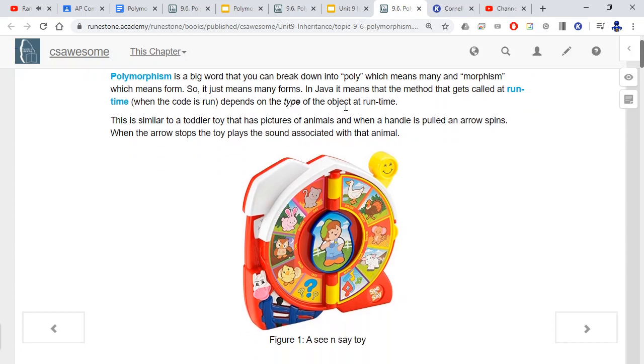So it says this is similar to a toddler toy that has pictures of animals, and when a handle is pulled, an arrow spins. Did anybody have one of these when they were younger? I did. I don't know about you guys. There's also like a speak and spell one where you would pull on it, it would spin around, and it would say pig, P-I-G, or something like that. And then it would even make a, I don't know, what's a good pig noise, like something like that. When the arrow stops, the toy plays a sound associated with that animal. So the animal sounds, that's a polymorphic method. Depending on if you get the goose, what's a goose? A turkey, a mouse, whatever that is. What animal is this?